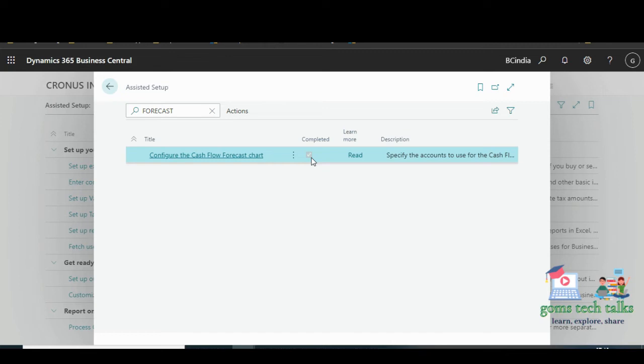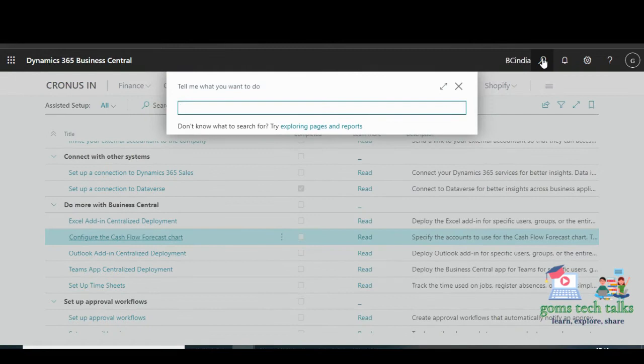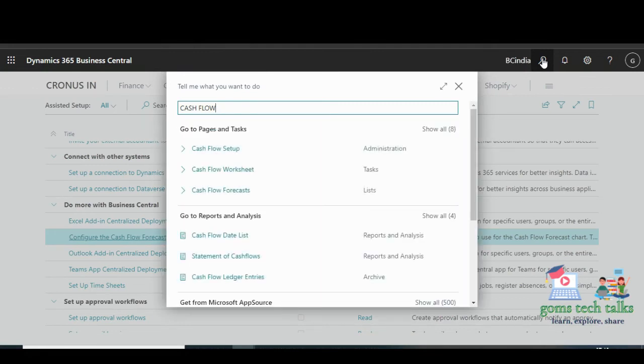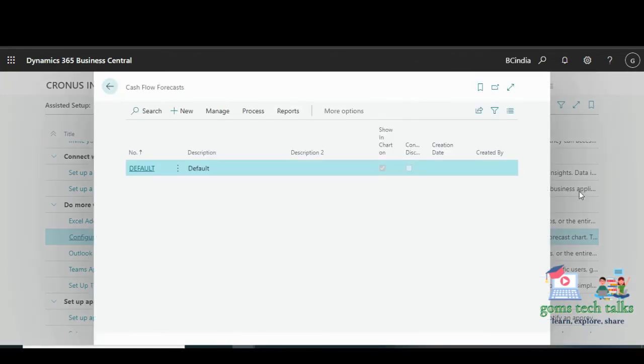Let us see how to view that. Go to the search and check cash flow pages. Here you can see that the cash flow forecast is here. If you had checked before, it might not have been there because we have just enabled it. Click here, cash flow forecast. You can see it is default. Just click here, default.